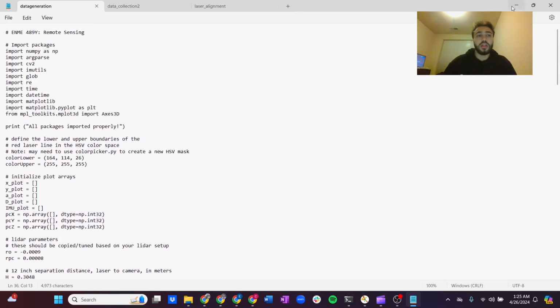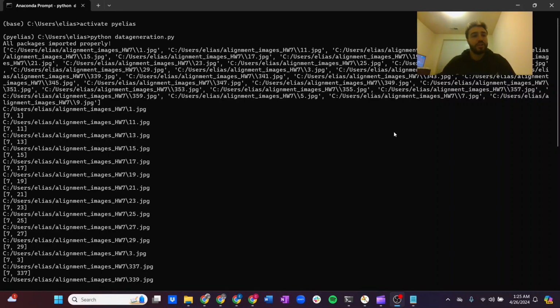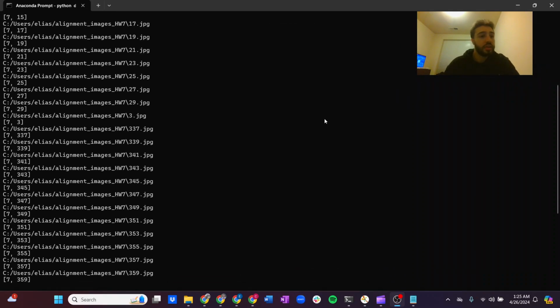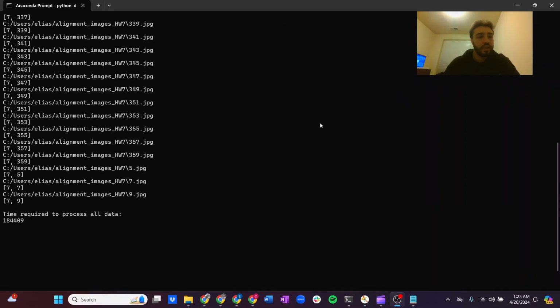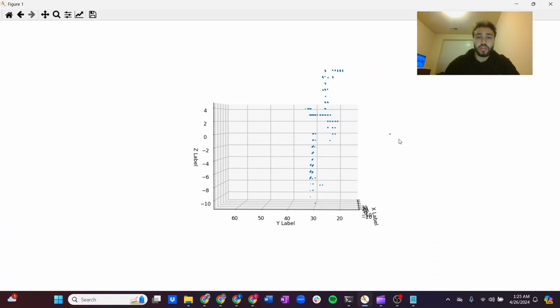Next, I've already run the code ahead of time because it takes quite a while to convert all of the points. What this does is it takes the images that I collected and turns them into XYZ coordinates for each point, which will then be turned into a matplotlib 3D point cloud. So as you can see here, all those images were getting converted, and we can see our 3D point cloud here.